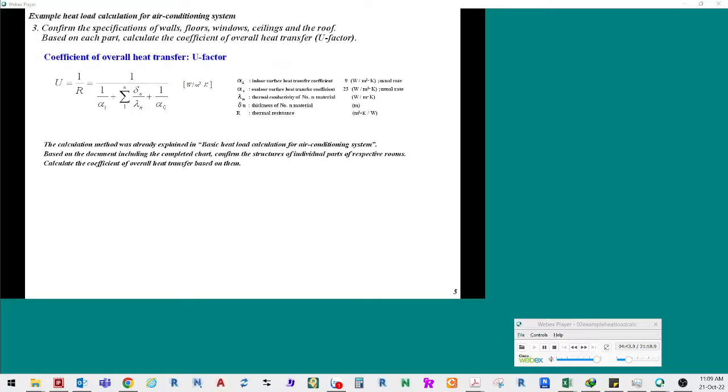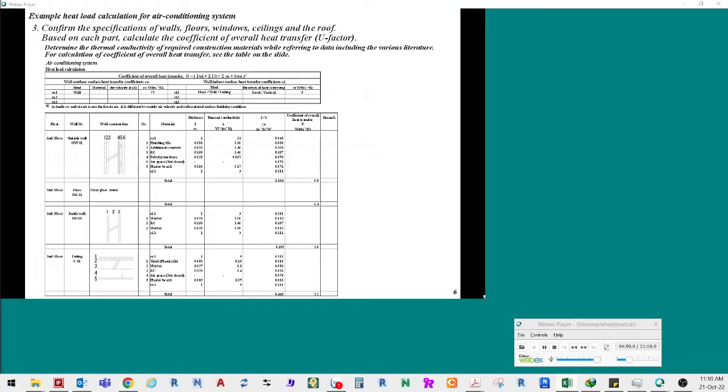Based on the document including the completed chart, confirm the structures of individual parts of respective rooms. Calculate the coefficient of overall heat transfer based on them. Determine the heat conduction of required construction materials while referring to data including the various literature. For calculation of coefficient of overall heat transfer, see the table on this slide.